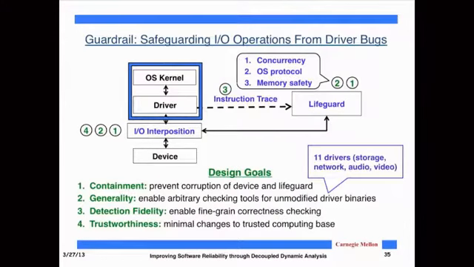And finally, trustworthiness. The idea here is that ultimately we have to make some changes to the trusted computing base, and we wanted that to be minimal. In particular, the I/O interposition is the only layer that really needs to be in the trusted computing base. The only thing it does is intercept the interaction between the driver and the device. It doesn't do any computation to detect errors; that's decoupled off to the Lifeguard. So conceptually, it's very simple, and that helps the trustworthiness of the TCB.